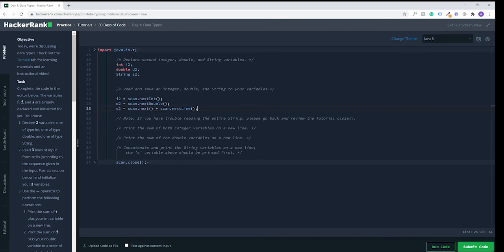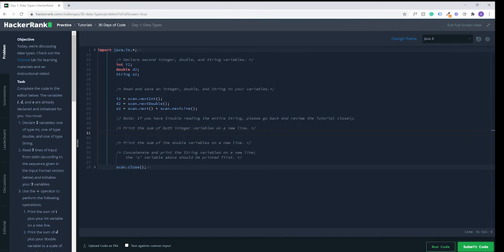So now the next one that you have here is this guy. Print the sum of both integer variables on a new line. So everything you are printing is the sum of the integer variable on a new line. Print the sum of the double variables on a new line. Then now you concatenate. So we're going to take this step by step. So let's print the sum of the integer variable first. How do you print the sum of the integer variable?